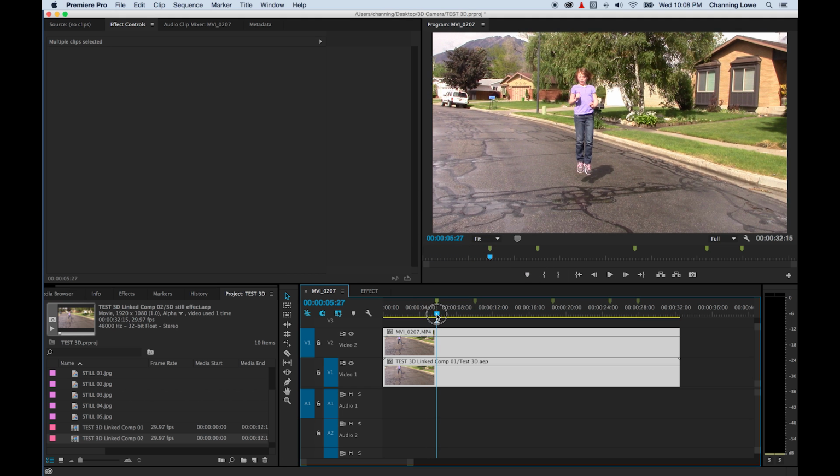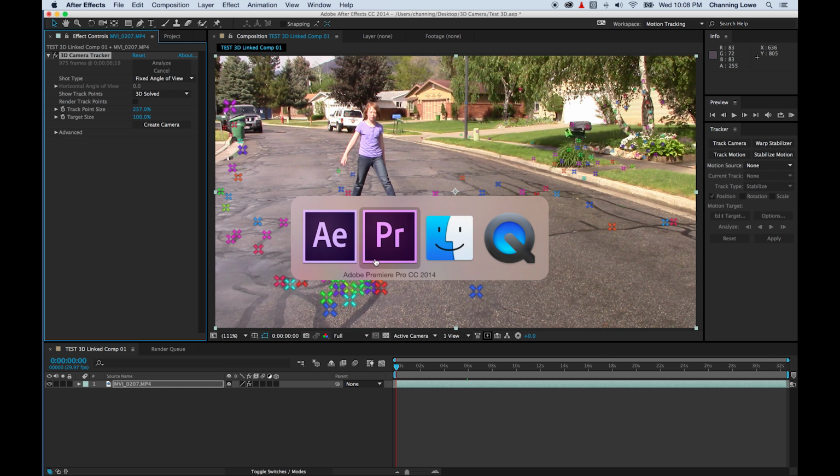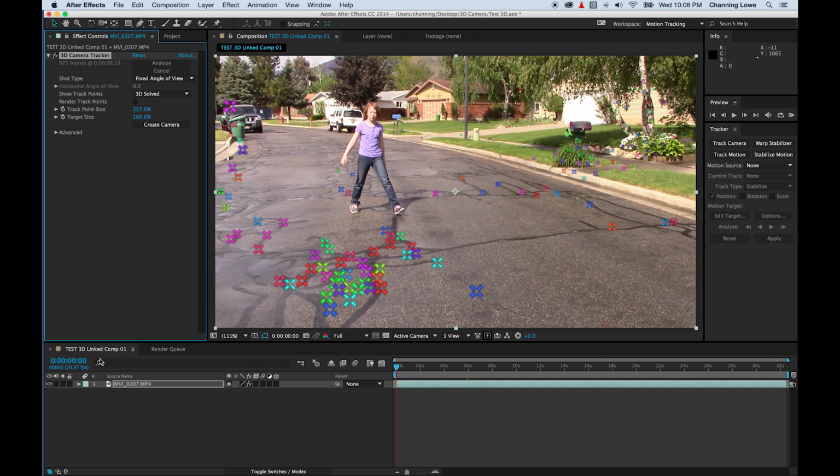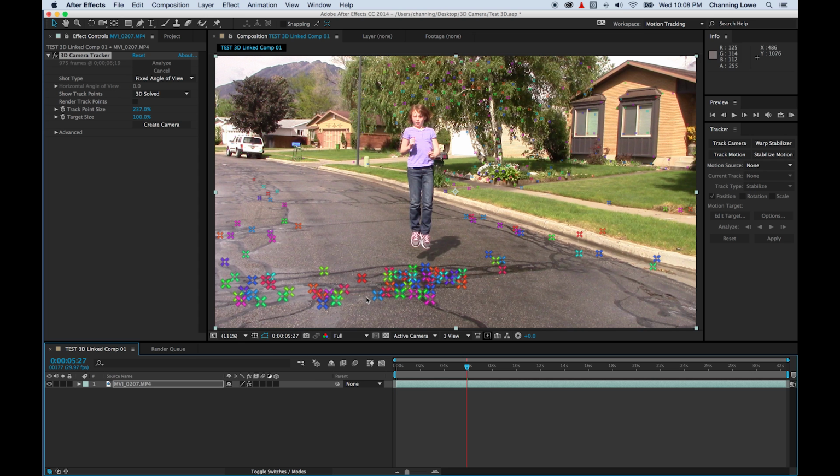And this is where I can go back to Premiere and look at my frame here. I'm at 5 seconds and 27 frames. So I'm going to go to After Effects. I can go to the same time code, 5 and 27, and it lands right on the exact frame.